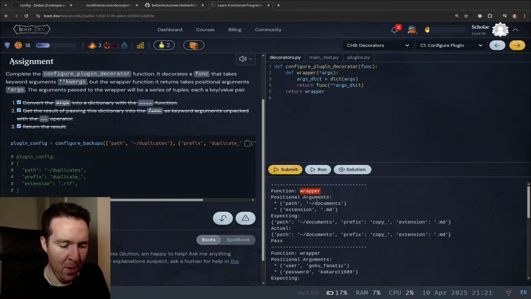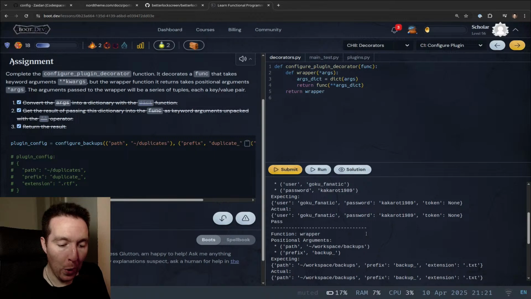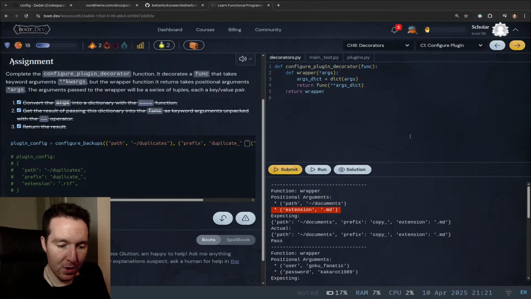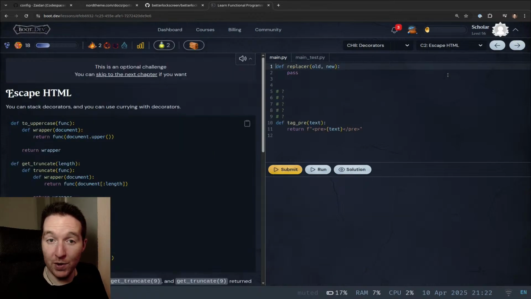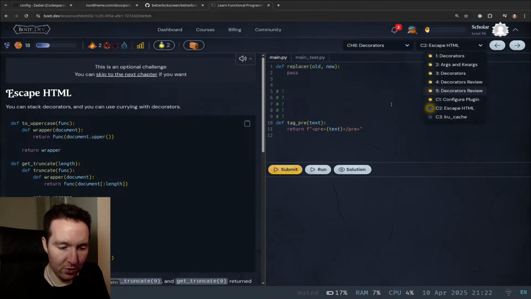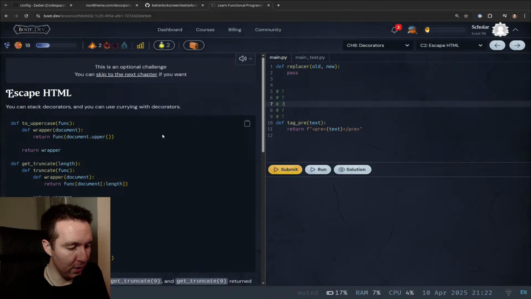So function wrapper, positional arguments, path documents extension MD, path documents prefix copy extension MD. Okay, I just did that one. I'm not entirely sure what happened, but I get it. I just don't write a lot of stuff that really requires it.